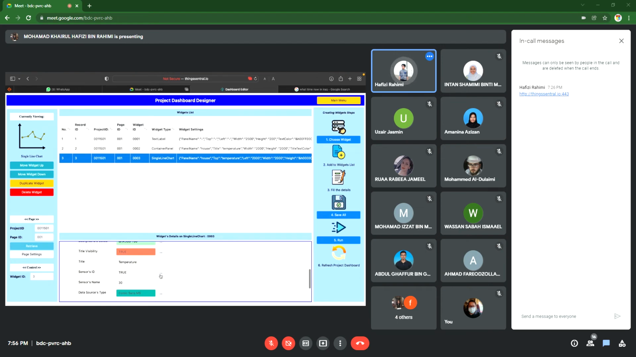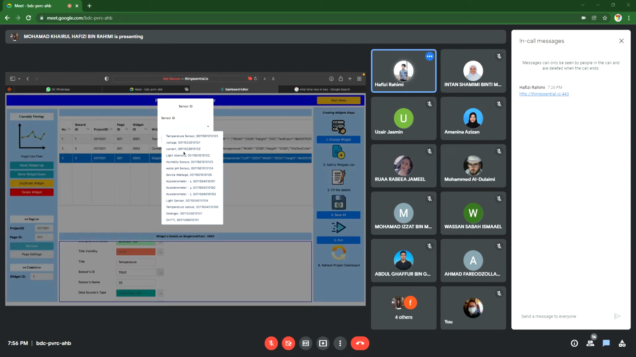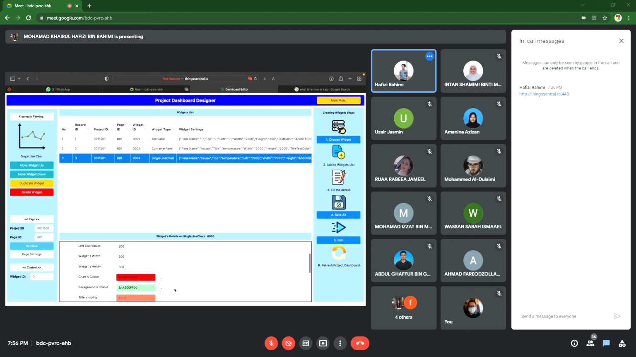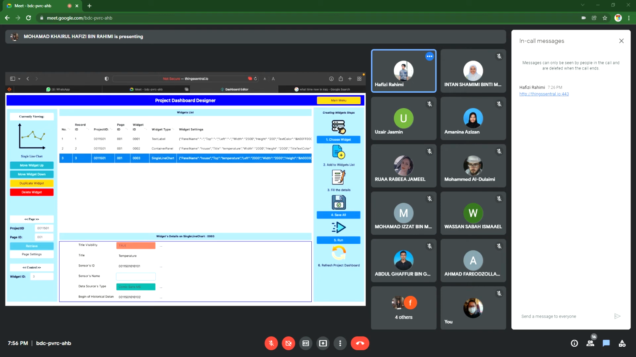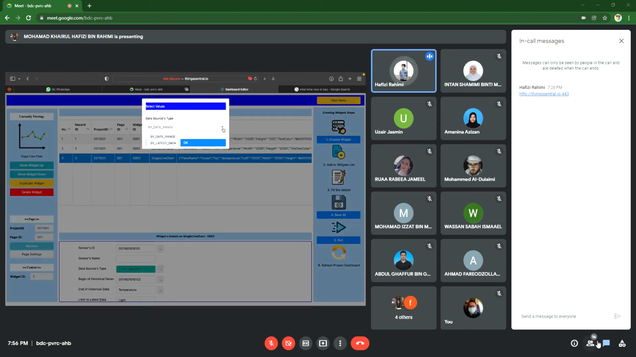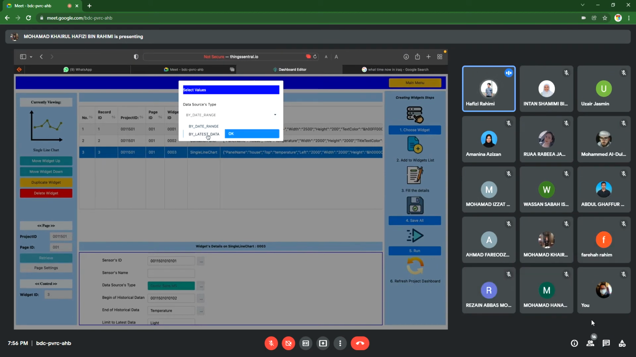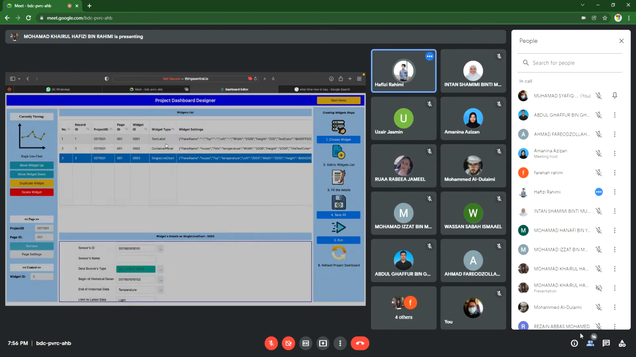Okay, this sensor ID, because we select a project just now, so you can choose anything, the sensor ID you have. Currently, we have data on temperature sensor. So I click OK. Okay, so we have temperature sensor ID, sensor name. Okay, sensor name is okay. Okay, data source type, by date range or by latest data.